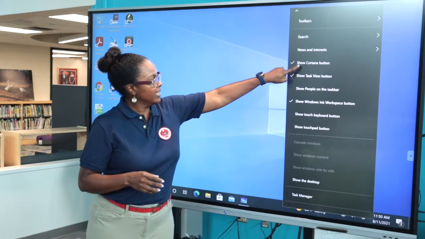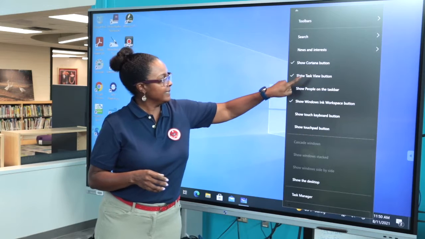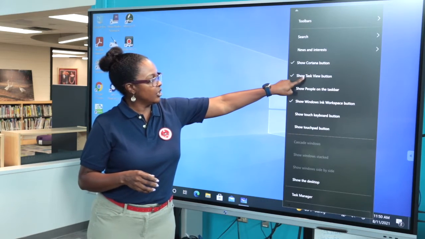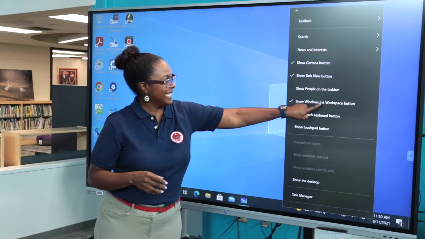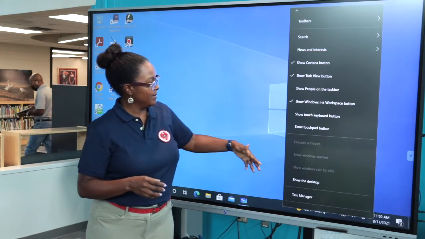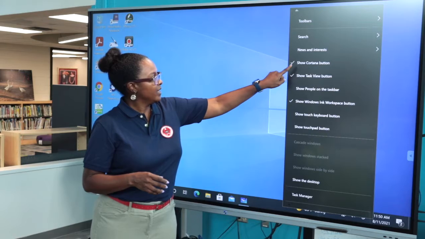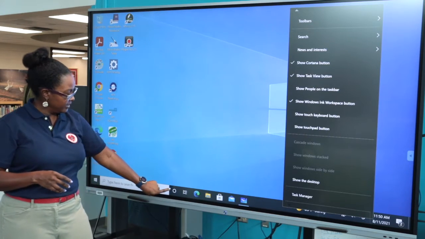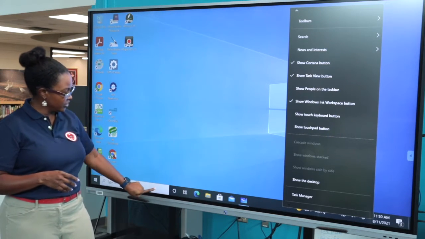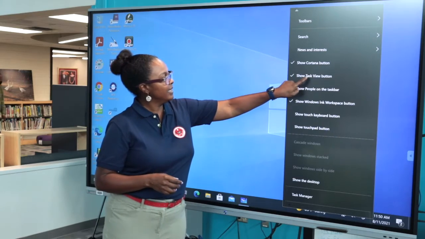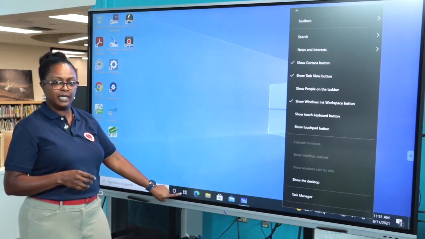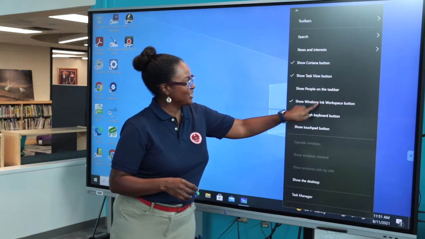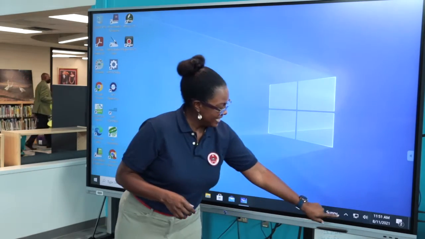Double check the Show Cortana button. Check the Show Task View button. Check Show Windows Ink Workspace button. And you might be saying, well, why do I need to turn these on? The Cortana button is this little circle button here. That's your little search area for the device. Task View button is your Task View button here. And then you have the Show Windows Ink Workspace button.